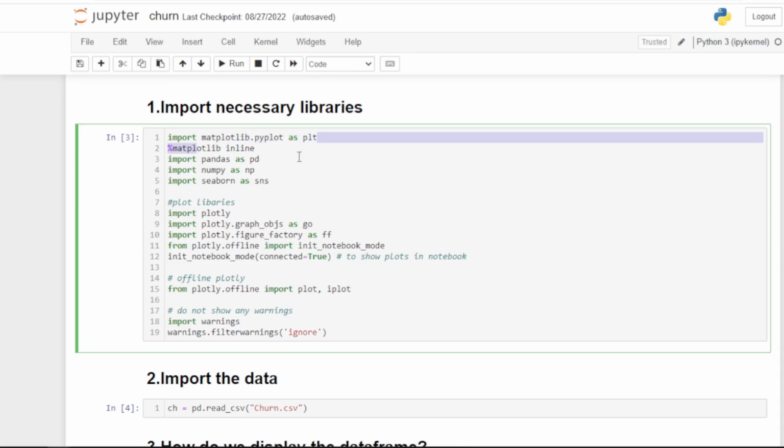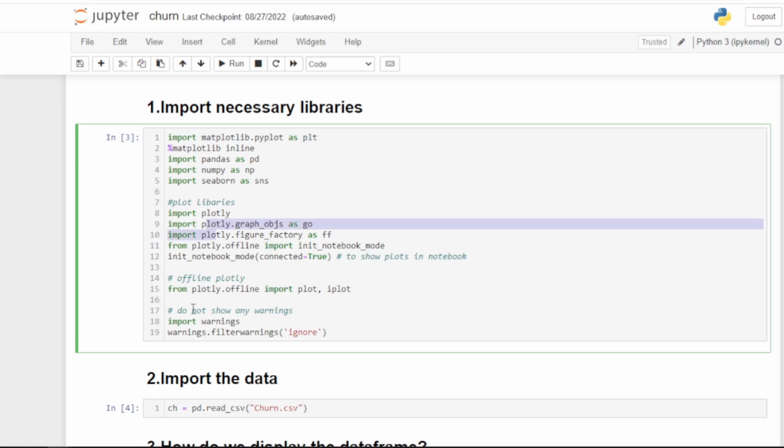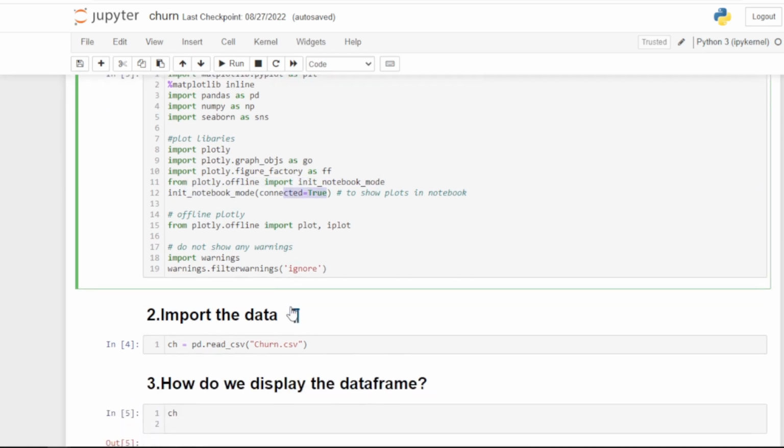Matplotlib to visualize a data set, pandas for all the operations with a data set, numpy again as the numerical Python library, Seaborn to visualize data more efficiently, and Plotly as well to work with visualization. This will basically plot our graphs and all the flows of data. Now what we have is init notebook mode. It will show plots in the notebook itself. And if we want to set it offline, this is basically to get the plots offline as well.